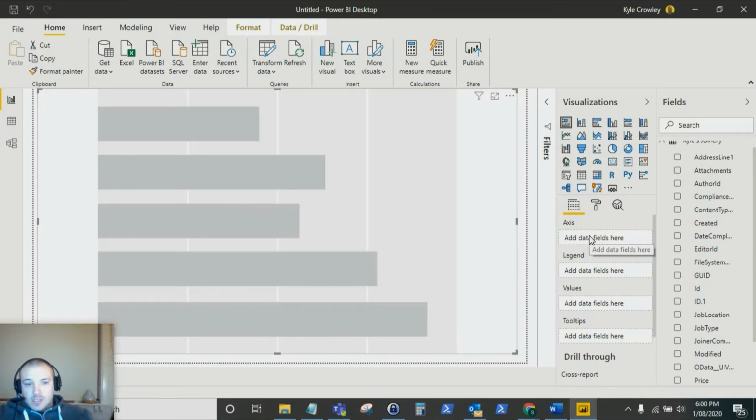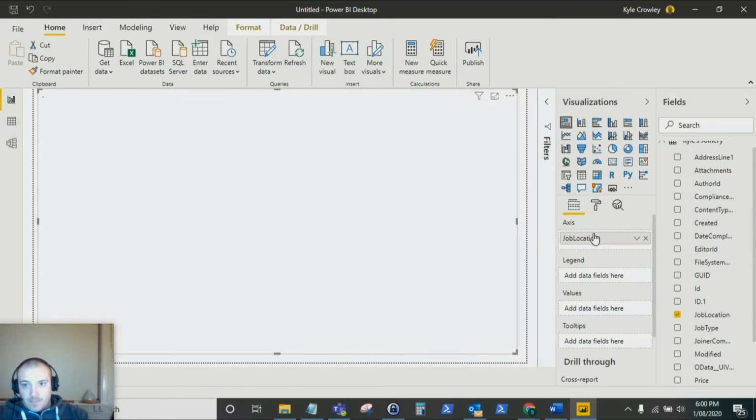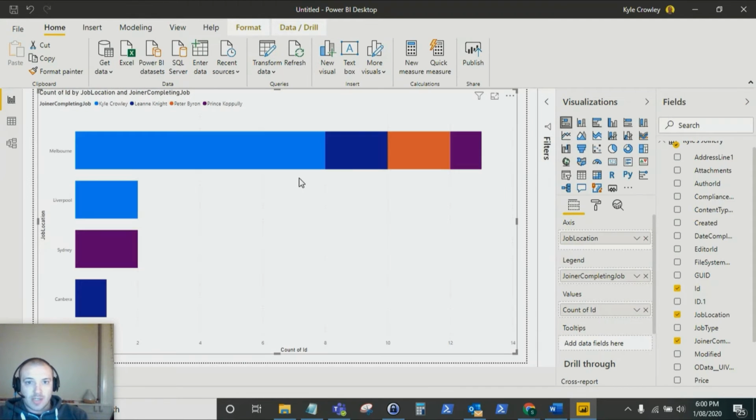Okay, so what we need to do now to put on our data is add the values to these columns here. So first of all, I am going to add the job location to the axis. And there you can see the chart will update. I'm going to add the joiner completing the job to the legend. And then I will just add ID for the values. So the values is the count of how many jobs are in it. So there you go.